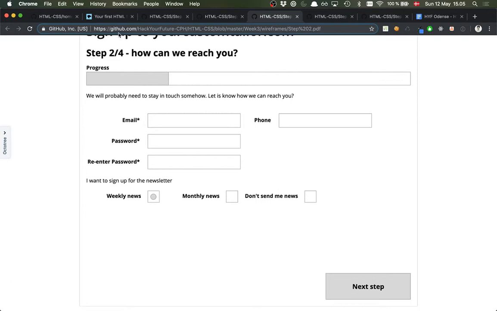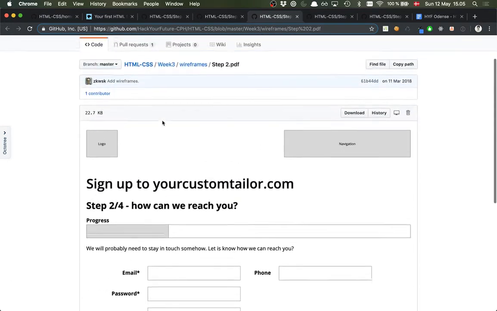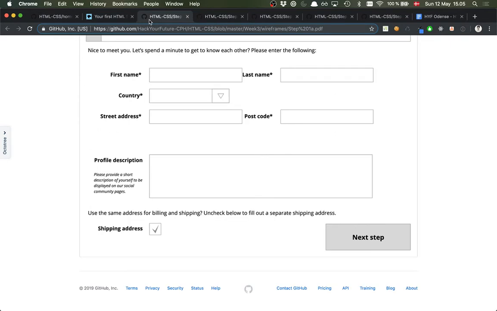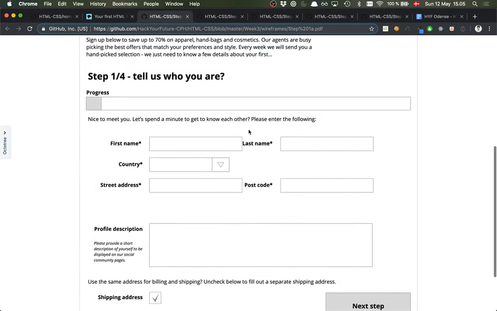Should we try to just create some example inputs? Yes. Okay. I think I will open a CodePen because then I can link to it in Slack.